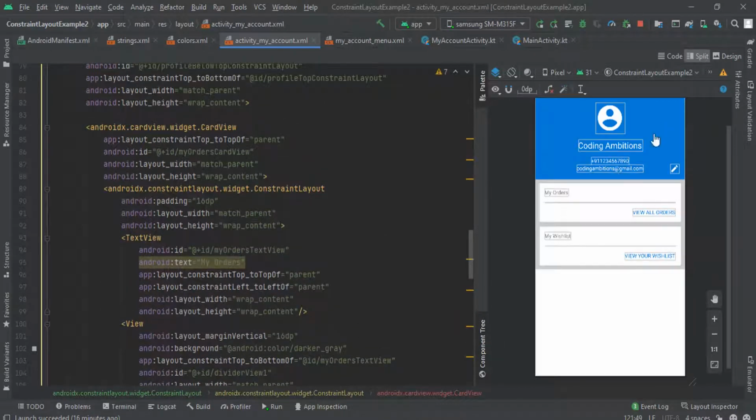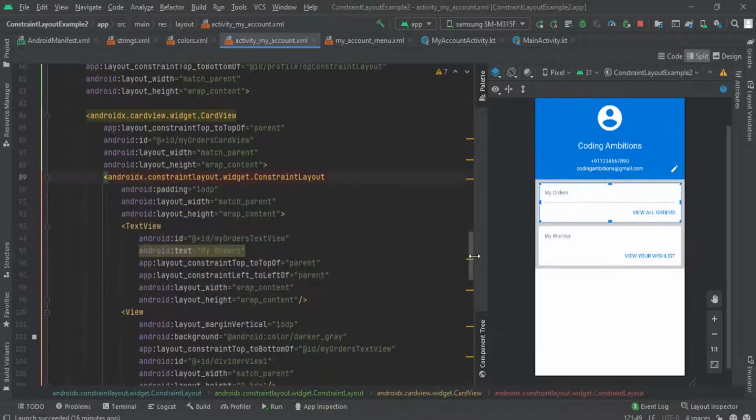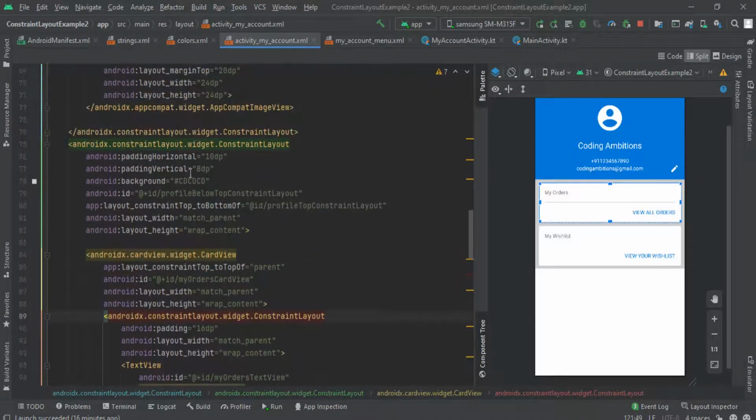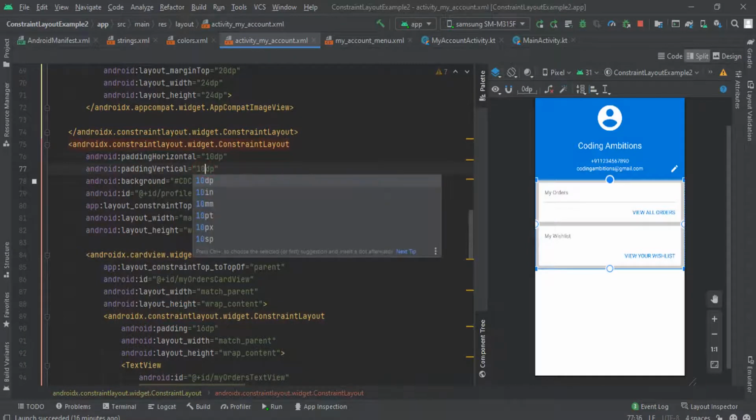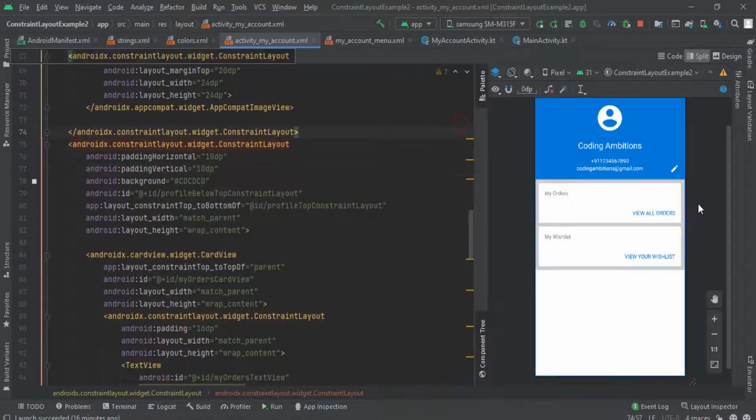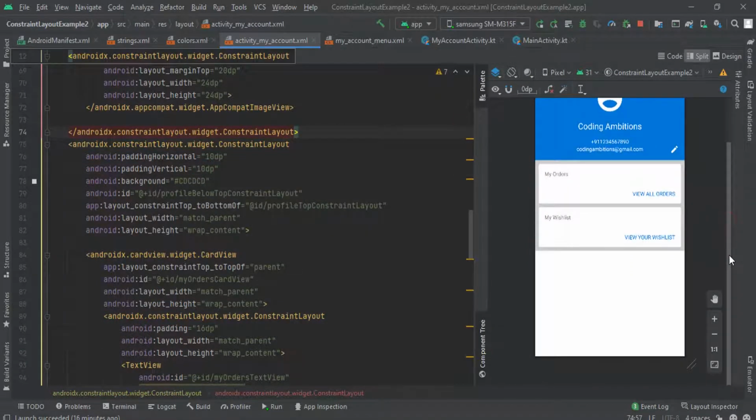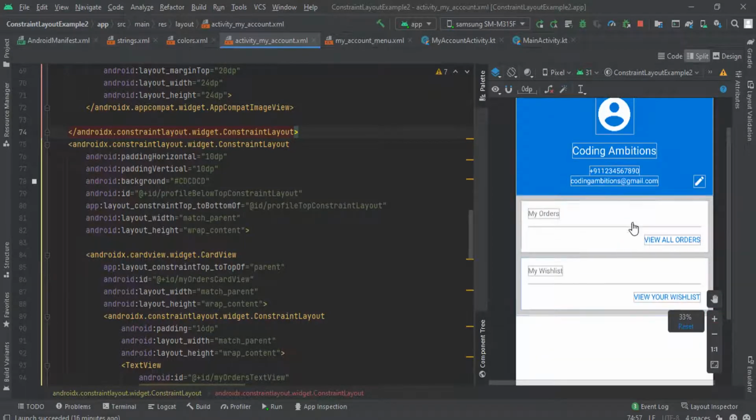Let's increase this padding in its parent. Let's make it 10 dp as well. Yes, it is good now. So this is the middle part, we have completed that part. So you can copy these layouts and make as many layouts as you want using these guard views.